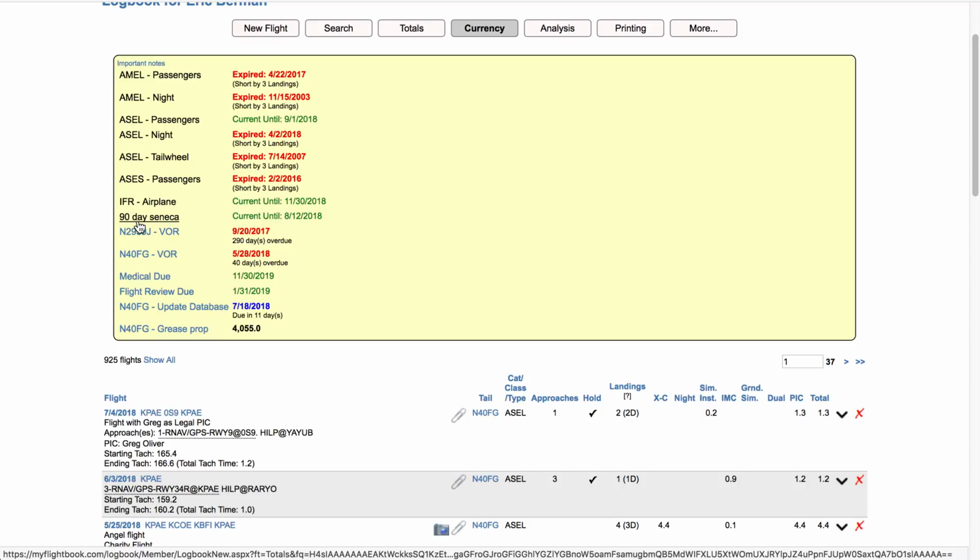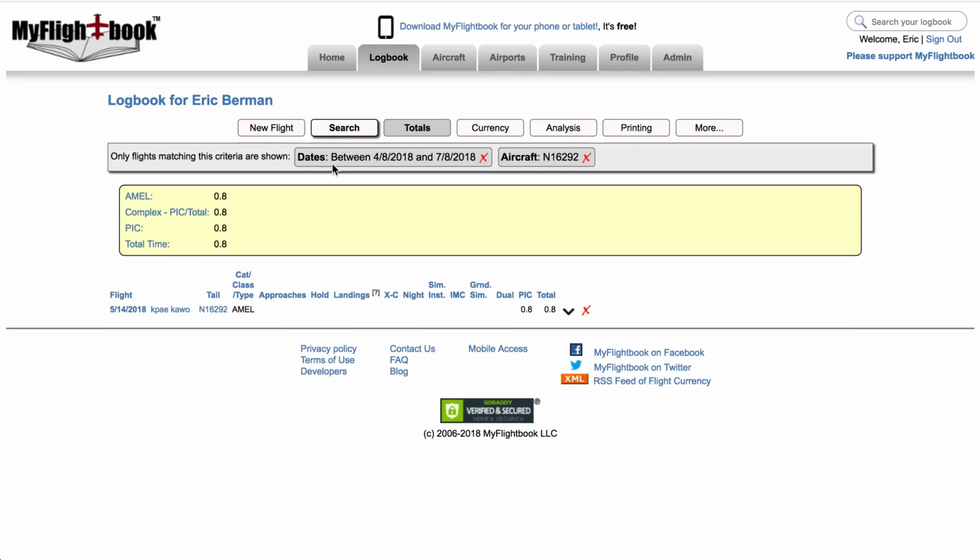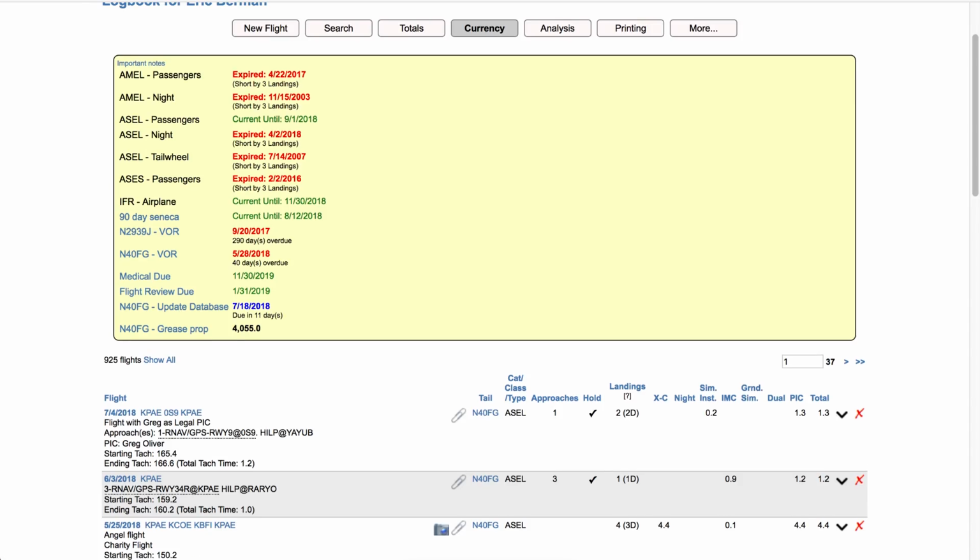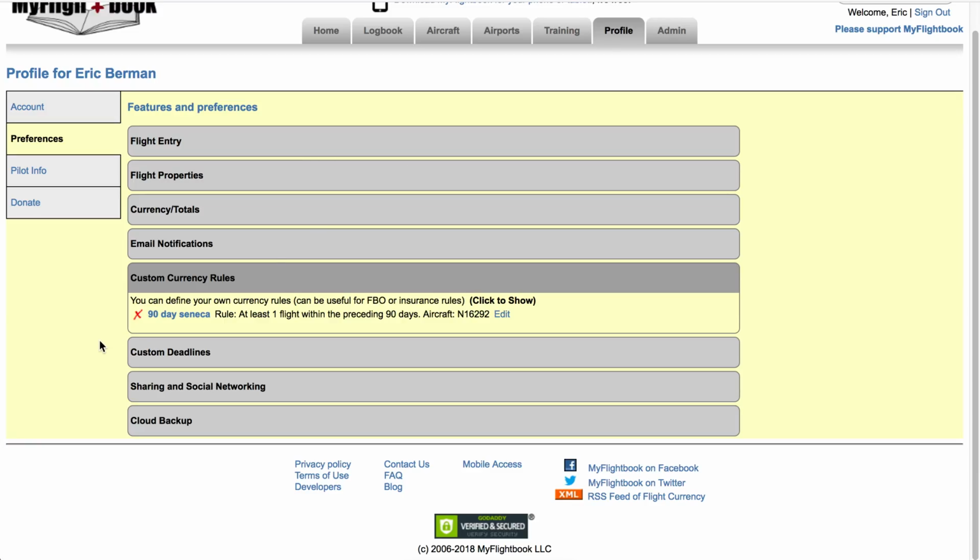So if I click on the hyperlink, here it's showing me my totals with the query of between April 8th and July 8th, which is today, the day I'm recording this, in November 16292. And there's the flight. So we can see that I've met the requirements for that custom currency rule. So let me go back here and switch over to show. That's custom currency rules in a nutshell.